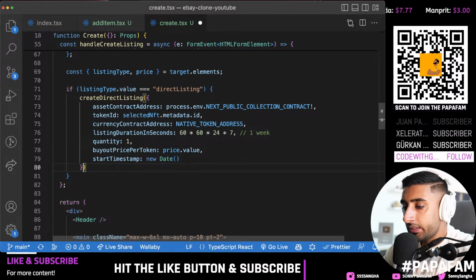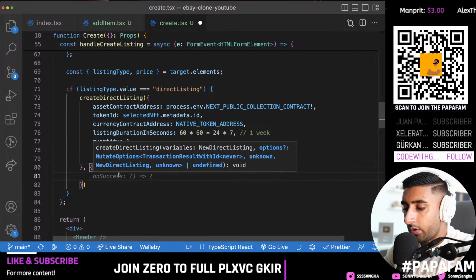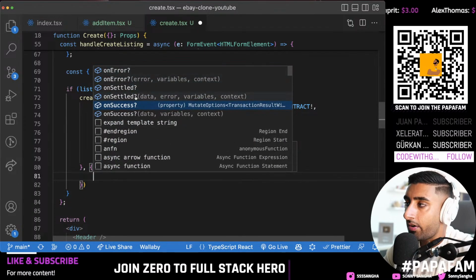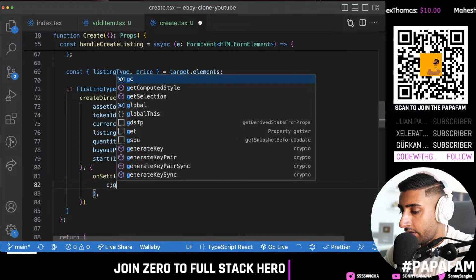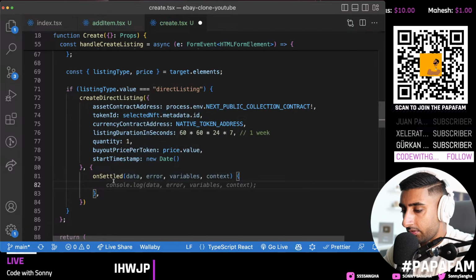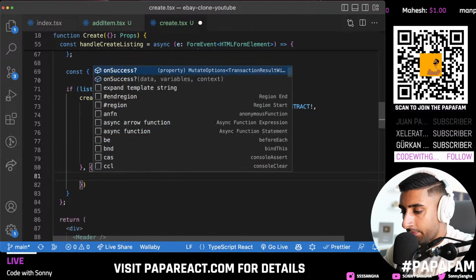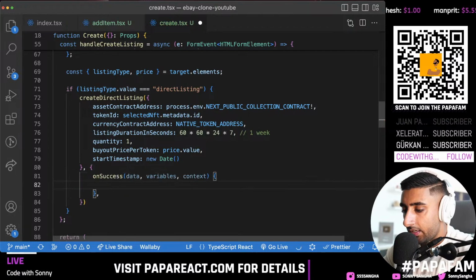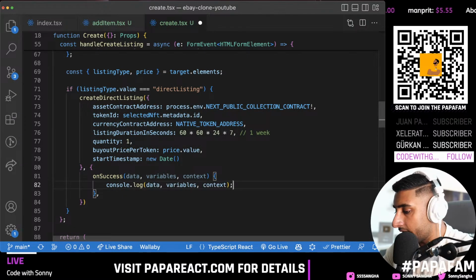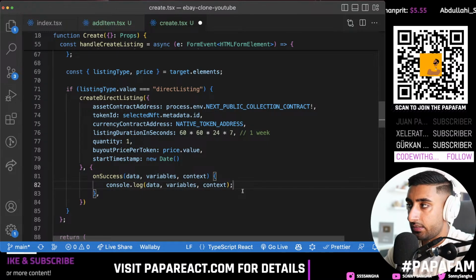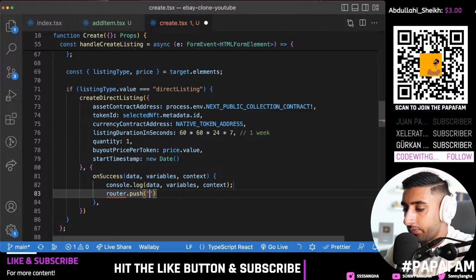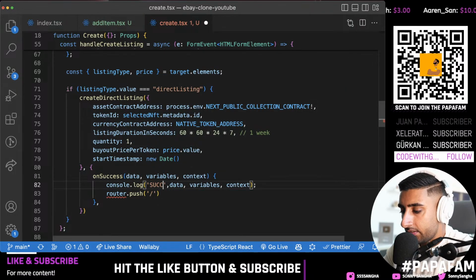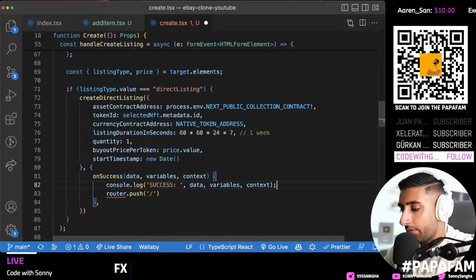Now, once that's done, what this will do is it will return a few options to us, right? We've got on success, on error, on settled, and so forth. So what we can do is we can tap into these functions to see what's going on. So what I'm going to do is on success, sorry, not on this one. I'm going to go ahead and say on success. I go down here and I've got this. I can say console log out the data, variables, and context, so I can see when it's successful, right? And then what we can do is we can redirect the user to the home screen afterwards, right? And what I'm going to do just for context here is I'm going to go ahead and say success, and then I'm going to log it out like so.